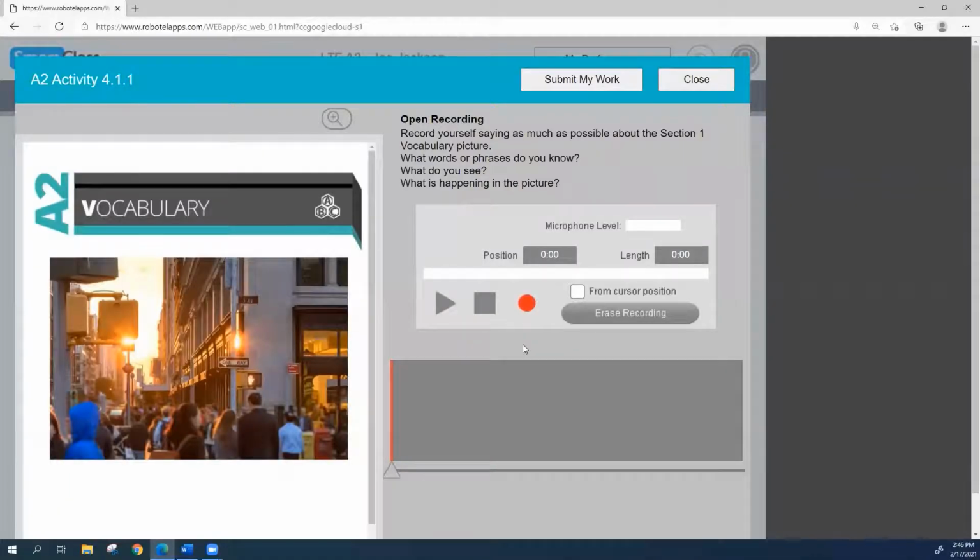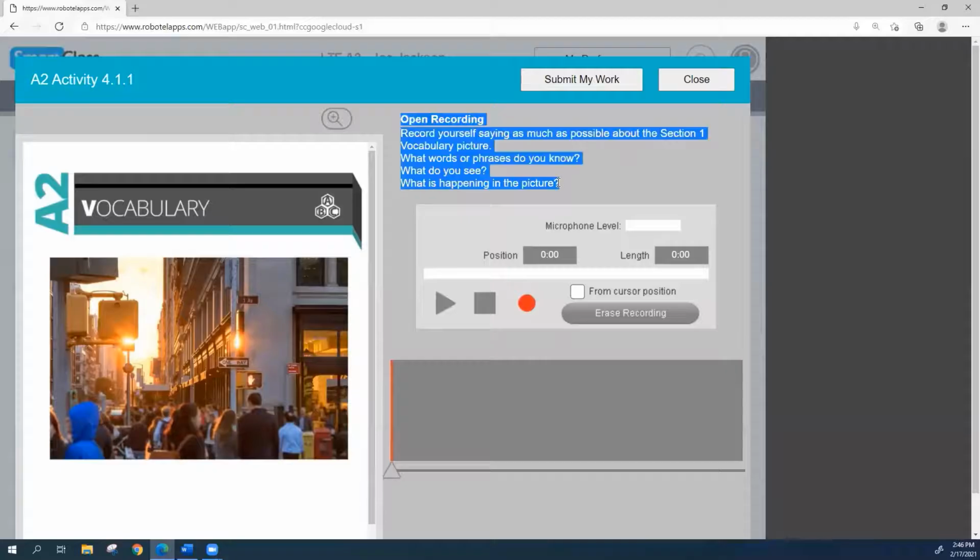In an open recording activity, you will have the option to record, stop your recording, and replay what you have recorded. Up here, you will see the directions or instructions from your teacher. When you're ready to record, simply click the red button.